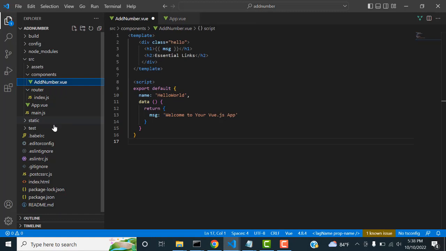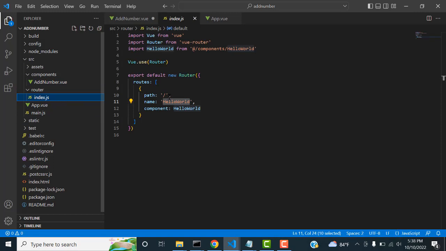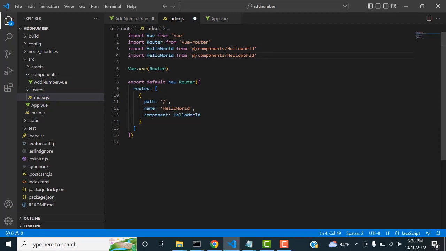Here I'm going to call this one AddNumber. So how to call it? Go to the routes. This is the route inside the index.html. This is the routes, right? Here you have to create the name. The same thing I just copied. This component I have deleted. However many components you create, you have to import them here.